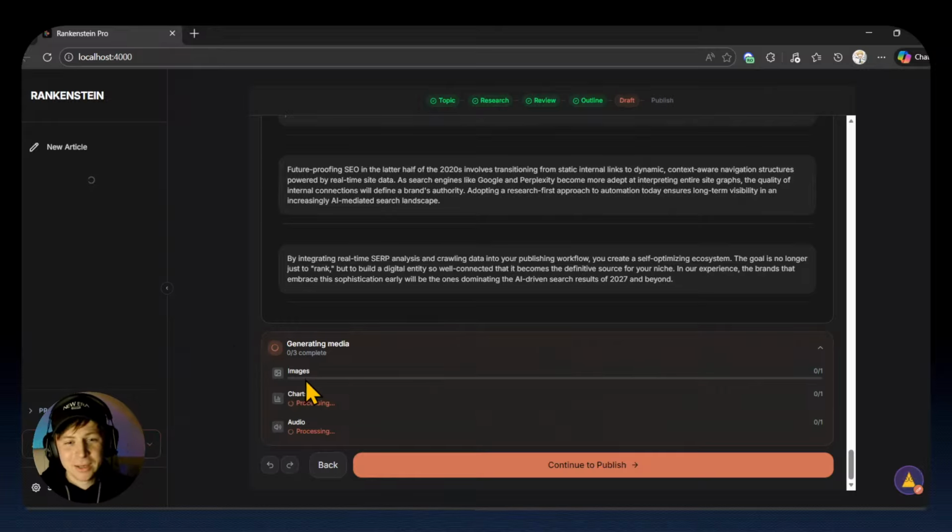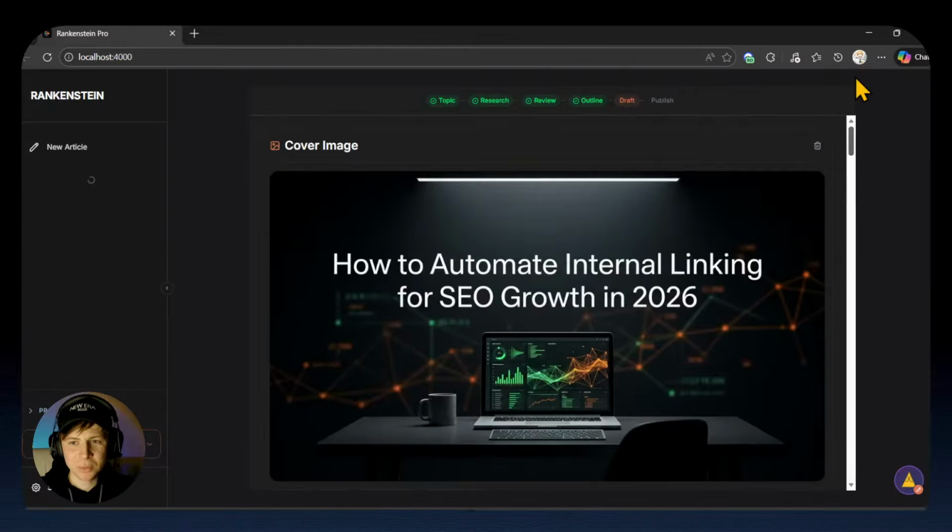So, right now, I'll just wait for these images and charts to be processed. I will not move up yet, so I can show you exactly how it's being generated. Okay, images were generated. I'll scroll up now, and we're going to see, guys, look at this cover image.